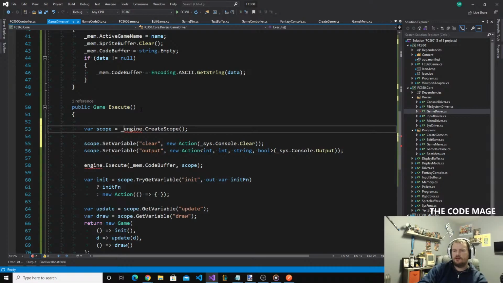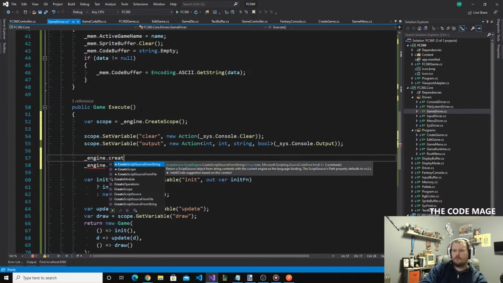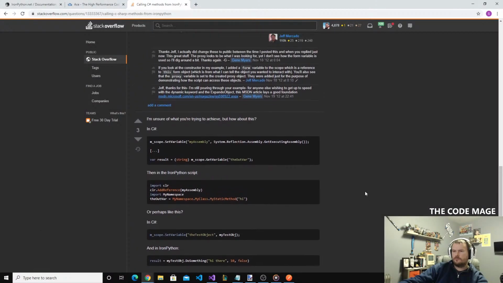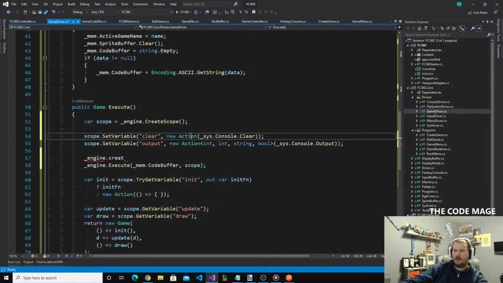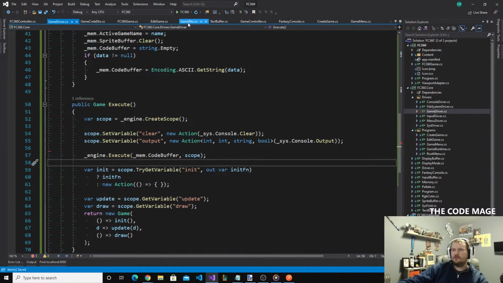I think I still need to create a scope every time. Returns a script object. What is the difference between doing that and just executing the code? Yeah, I'll just keep with this for now. So let's see if I can.